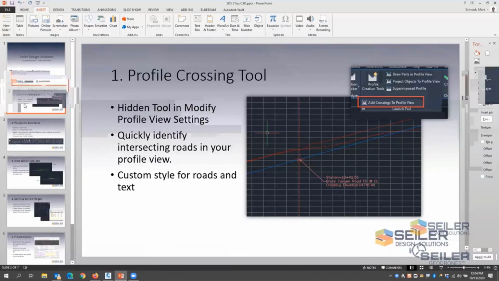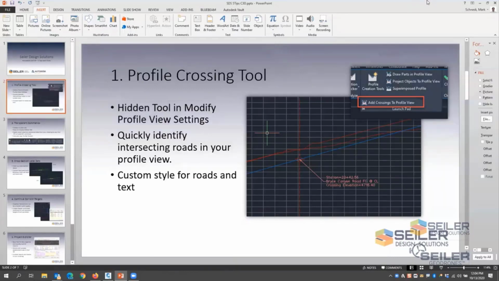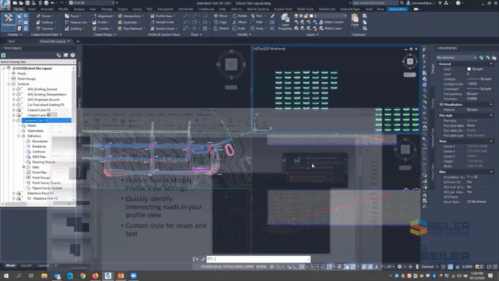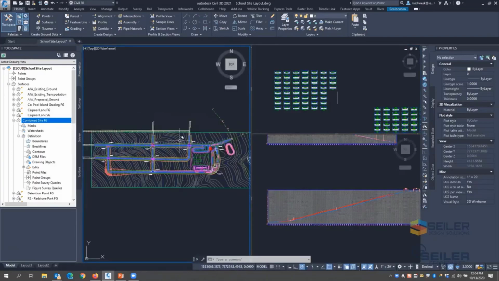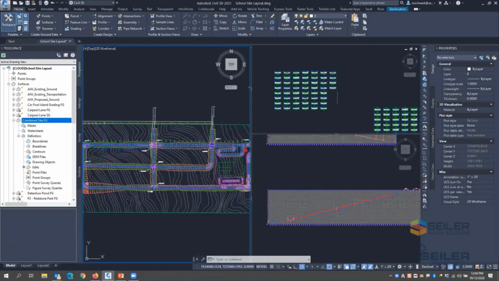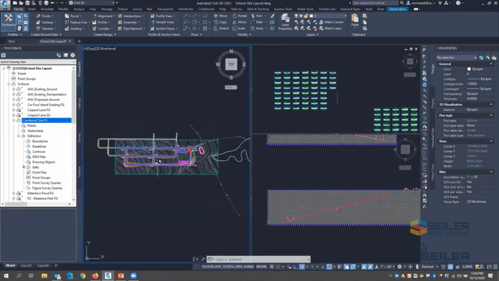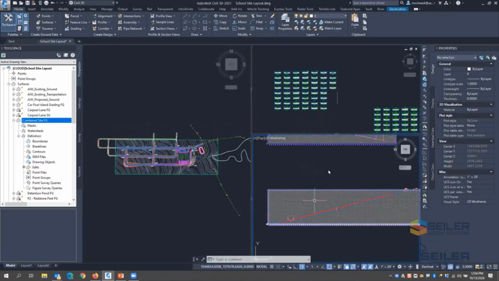It's a hidden tool to modify profile view settings. It's in your profile view settings, and it's simply there for those of you working on road jobs. I'm going to be working in the same little job here. I have a little job with a few corridors, separate horizontal and vertical alignments, an existing surface. I have some profile views cut, and I have some cross sections. So this is one of my favorite ones, and it's hidden away.